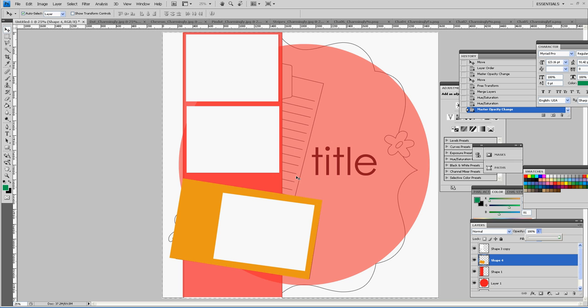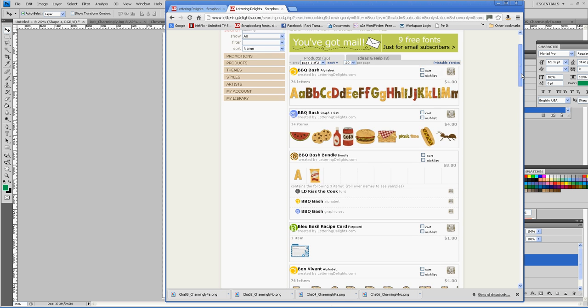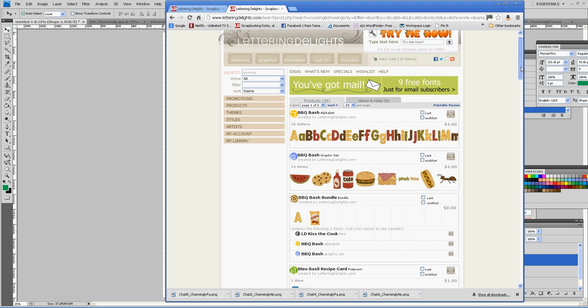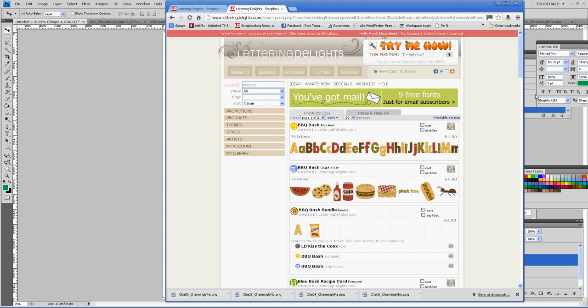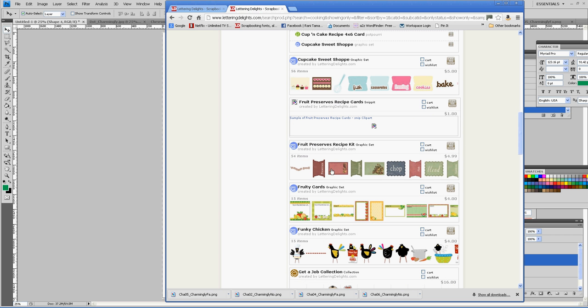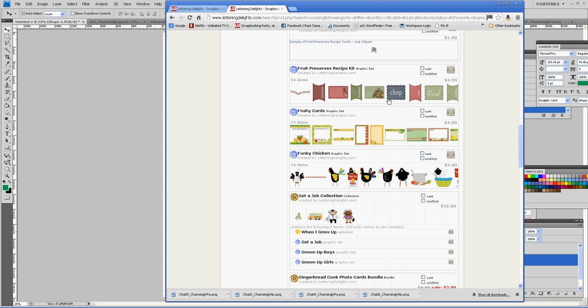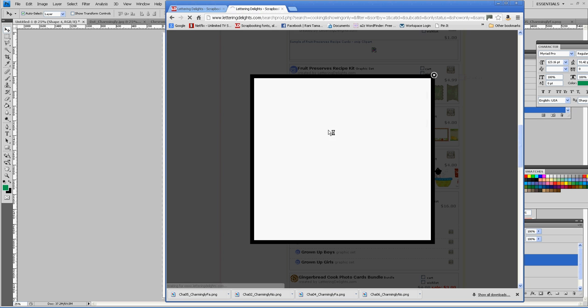So this is a graphic from our Noteworthy graphic set. I'm not going to even bother to create that shape. Rather than creating, we have several tabs that you could just grab from the site if you already own the set. I know a lot of the cooking images, so I just went ahead and typed in cooking, and there's several tabs like the Cupcake Sweet Shop, the Fruit Preserves. You can just get a tab from any of these. We'll go ahead and grab one of the Fruit Preserves ones.